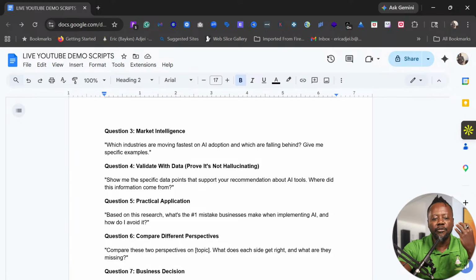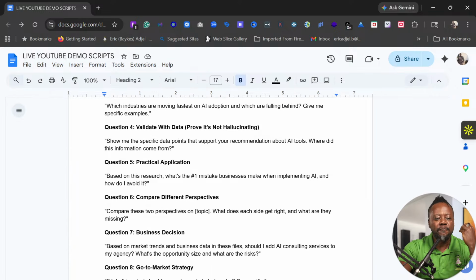Which industries are moving fastest on AI adoption and which are falling behind? Give me specific examples. Validate with data. Show me specific data points that support your recommendation about AI tools. Where did this information come from? And this is where it's going to cite where you got it from. And, practical applications based on this research. What's the number one mistake most businesses make when implementing AI, and how do I avoid it?